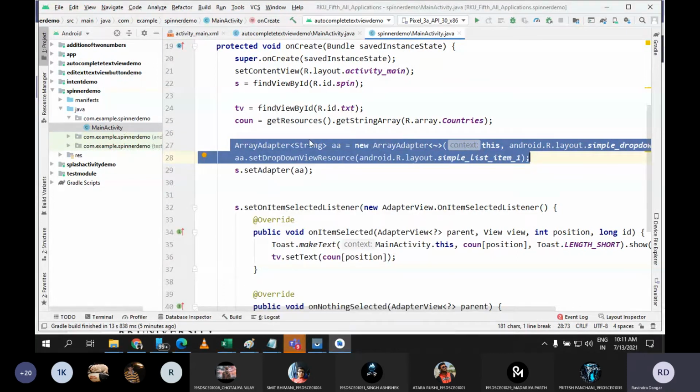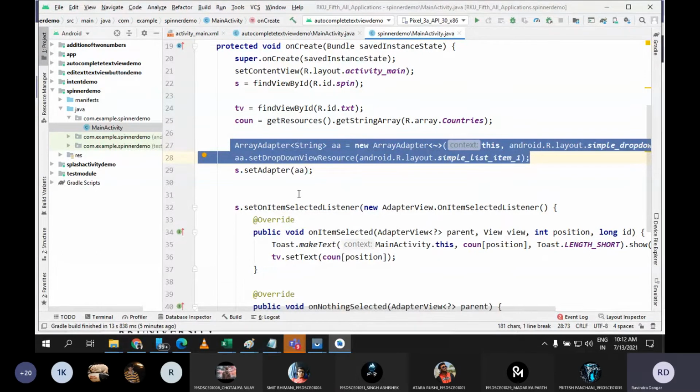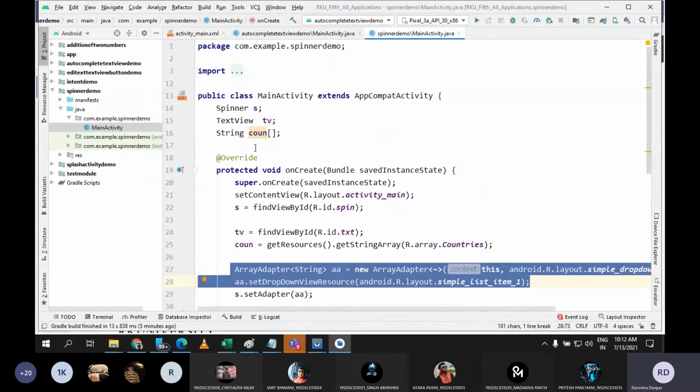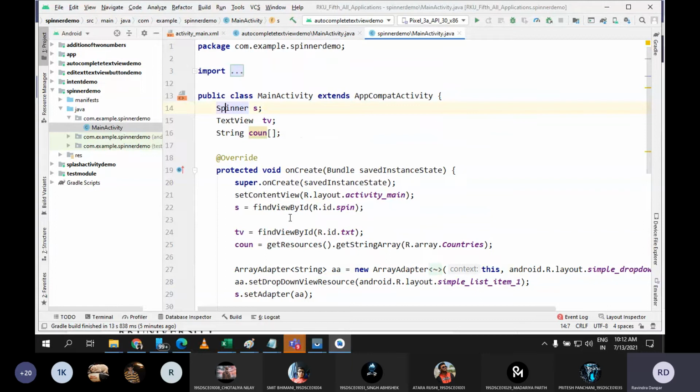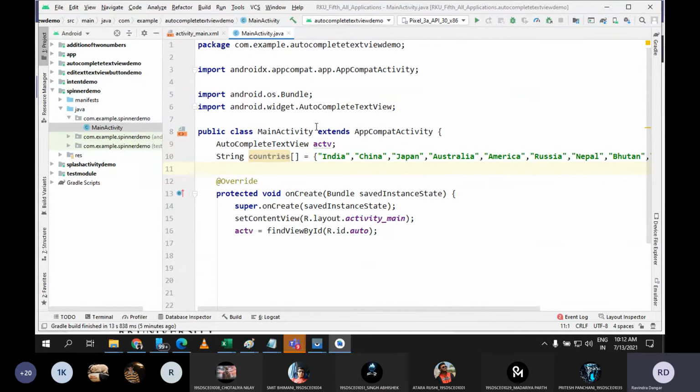We will create an object of array adapter. We will pass all three parameters: current reference, then pattern, then array name, and then we will set the adapter inside the component. Earlier it was a spinner, so we were using the set adapter method with the spinner. Now we have autocomplete text view, so we are going to set the adapter in the autocomplete text view. Same thing we are going to do.